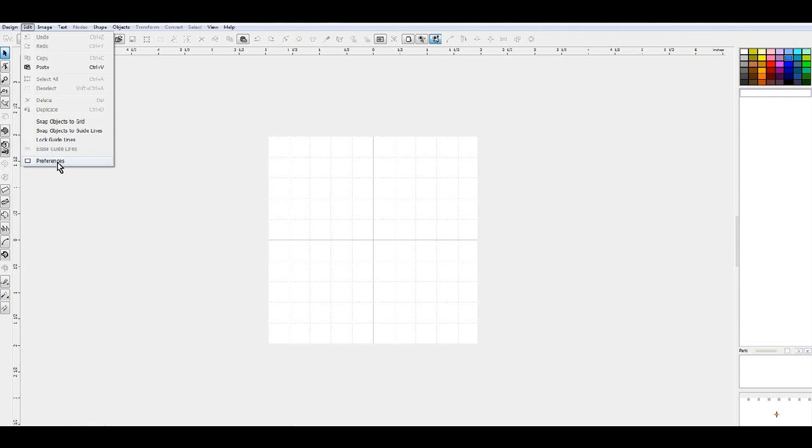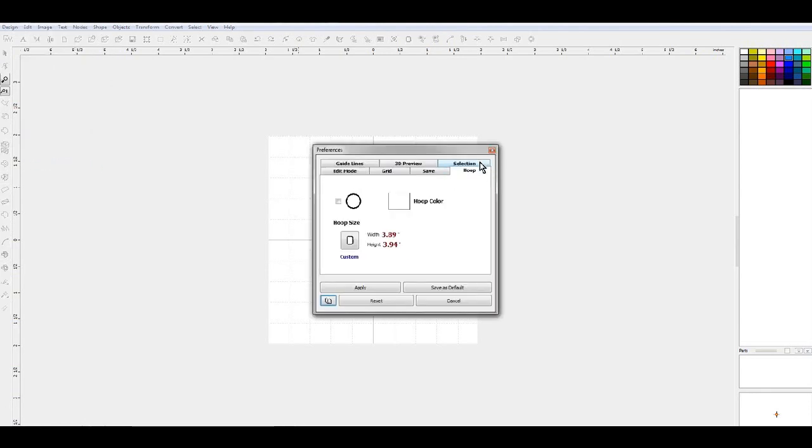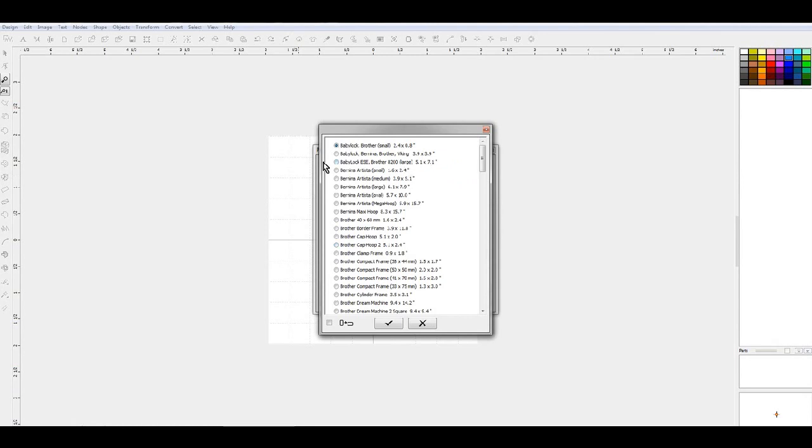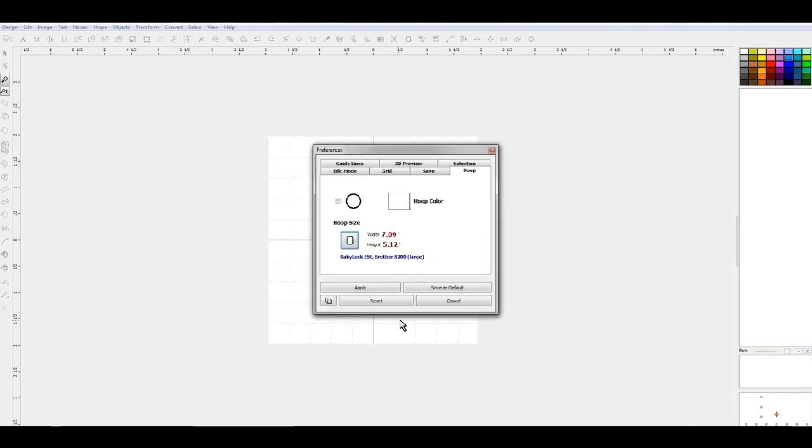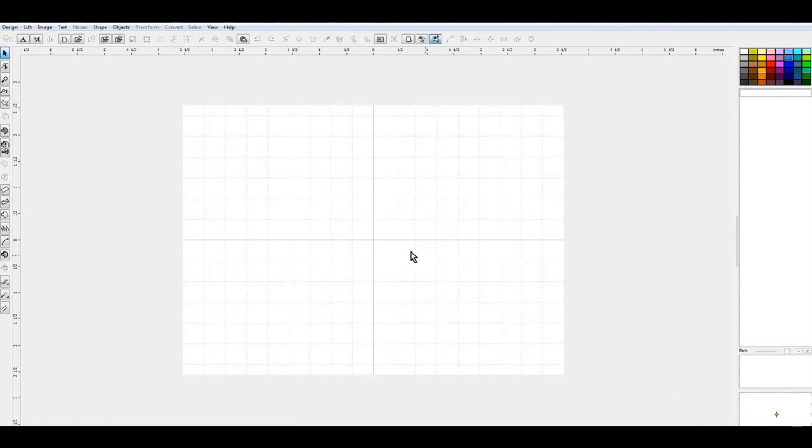I'm going to do Edit, Preferences. I'm going over to the hoop, click on the custom icon. I'm going to select the Baby Lock 5x7 hoop. Click the little box that's going to turn it sideways. Click the OK button and click Apply. When this is applied, it makes the 7-inch go left to right on your screen and the 5 from top to bottom.